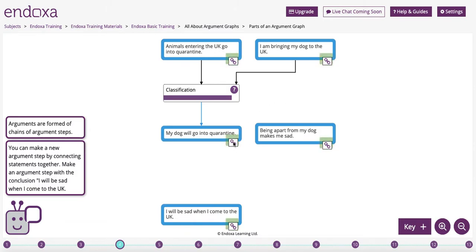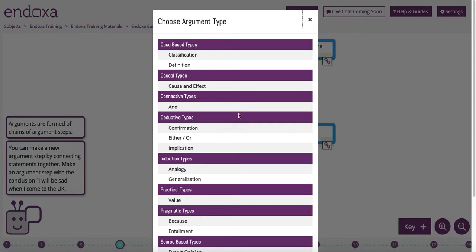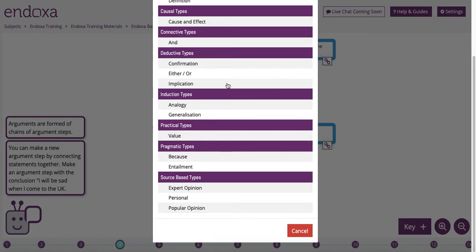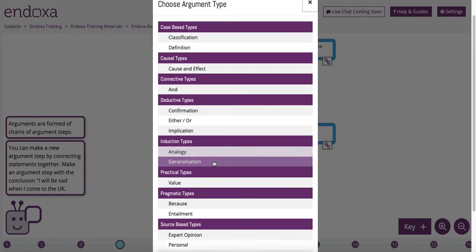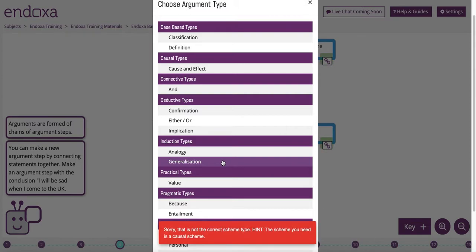So this argument step actually has to go from this statement, I click once here, down to this one, I click again. This brings up the argument type menu. So here you have to select which argument type it is. Now in this case, let's just choose one of these.